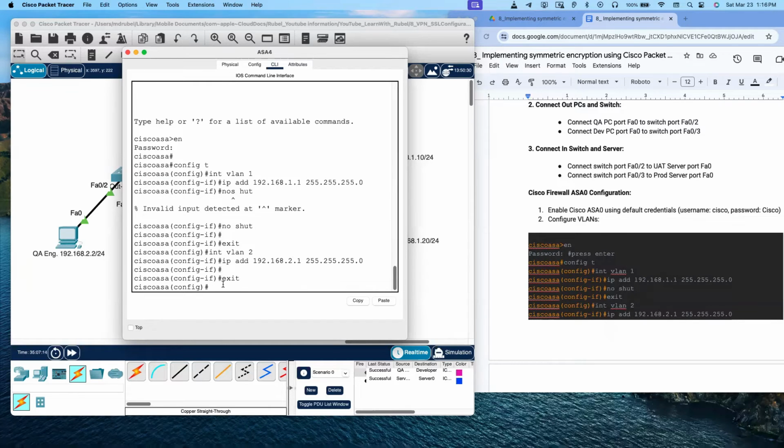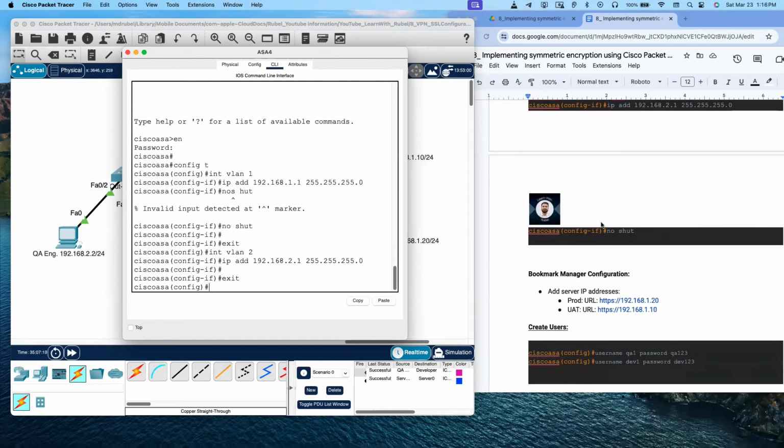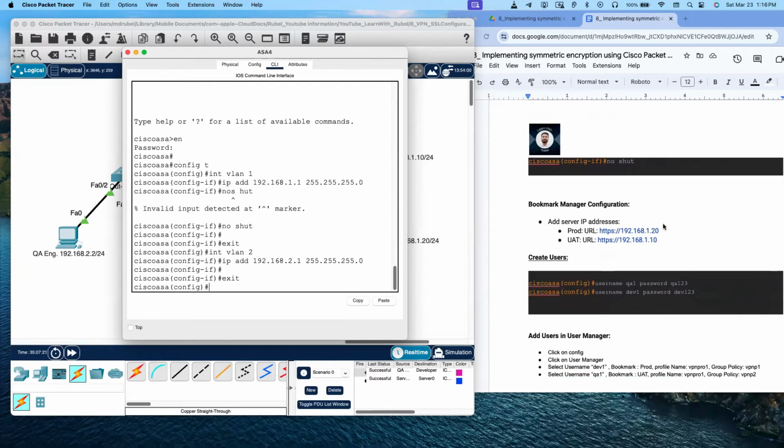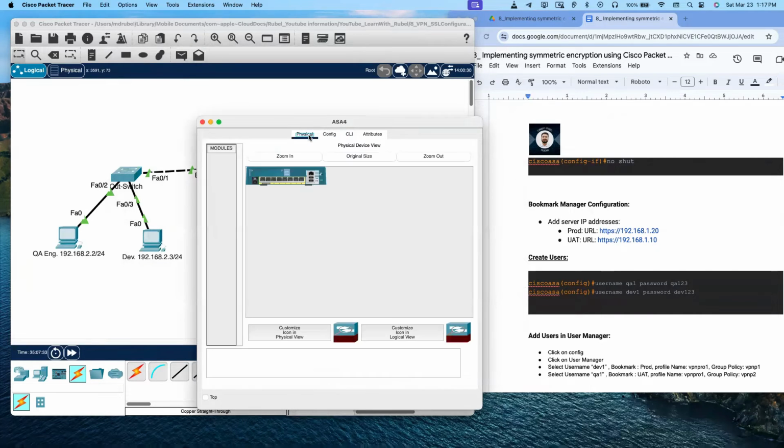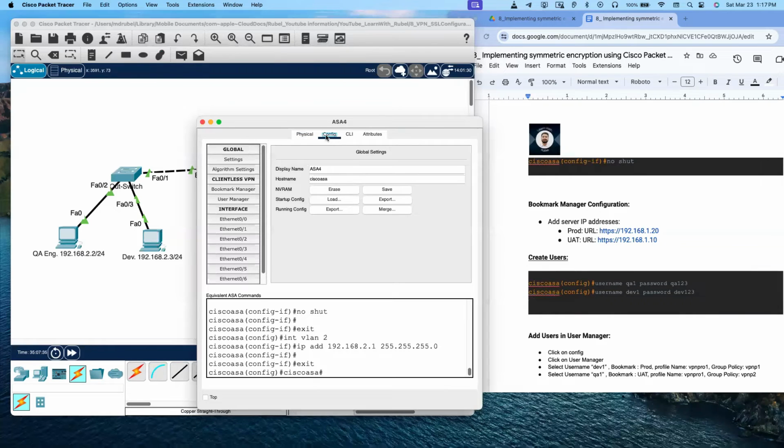Exit, and we configure the VLAN. We've done this part. So now we have to do the bookmark manager configuration, right? We have to add the URL in the config manager configuration on the ASA router. So again, you have to click on the physical, then the config.